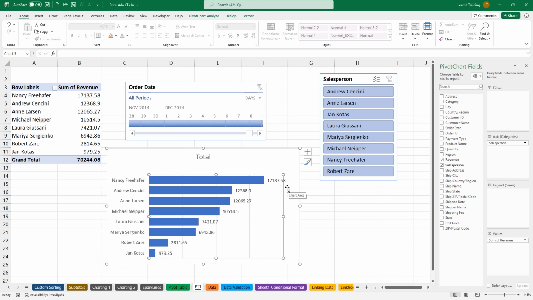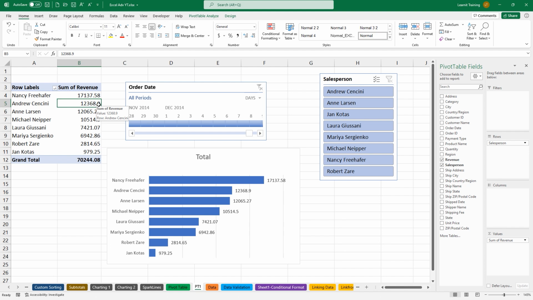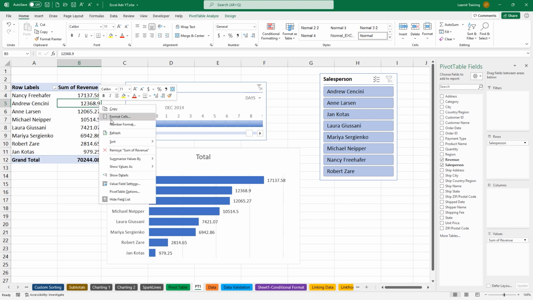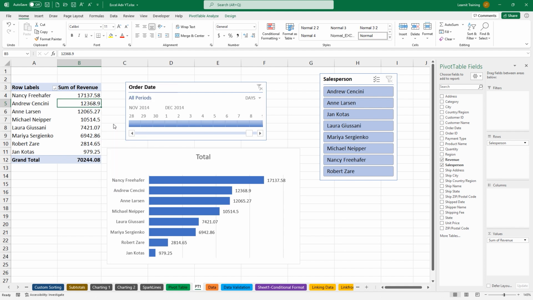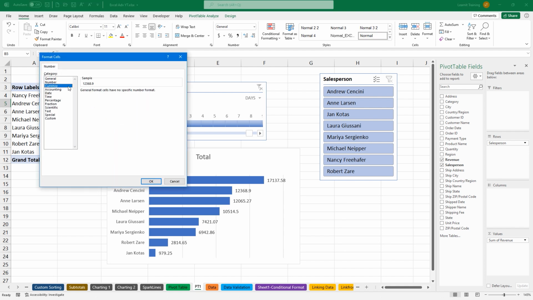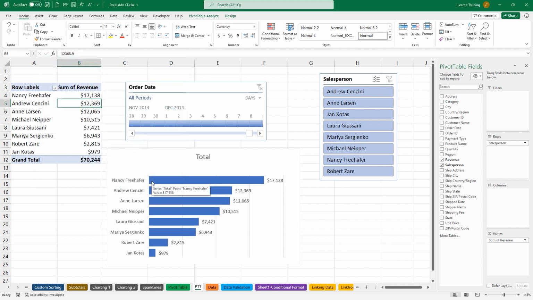In addition to that, I also want to show currency values. I can right click and I can change the number format for these cells. From there, I can change it to currency, and I can knock off these decimal places as well and hit OK. Now this pivot table looks good. It's nice and clean. It's a simple report, very basic one.